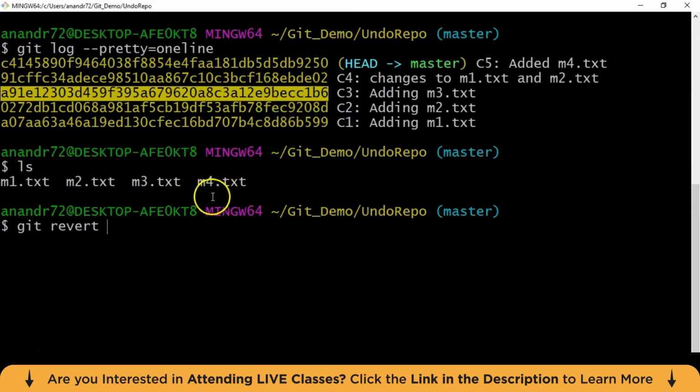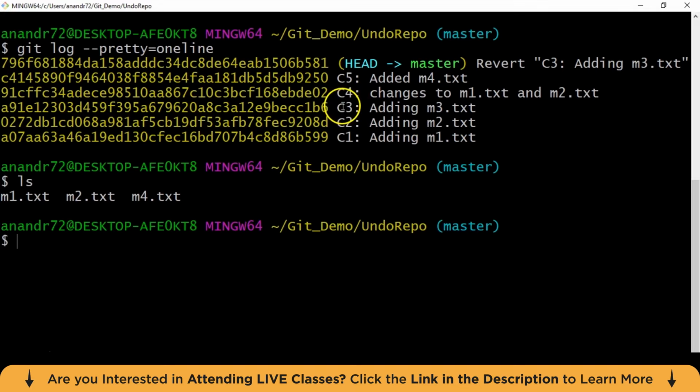all right, if you see this, C1 still is there in history, and our history is going ahead from C5. I see another commit, but what was there as a part of this commit actually is getting rid of this commit C3. So if at all I see my files here, there's only M1, M2, and M4. M3 was added as a part of C3. Now I've gotten rid of M3 by reverting C3. So this is a better way of undoing things.